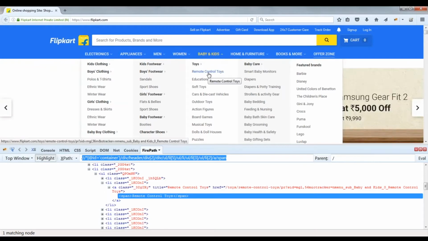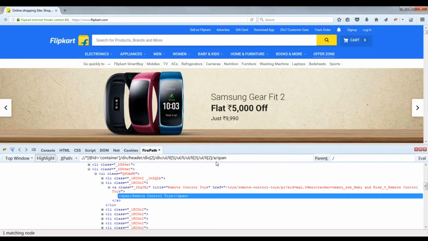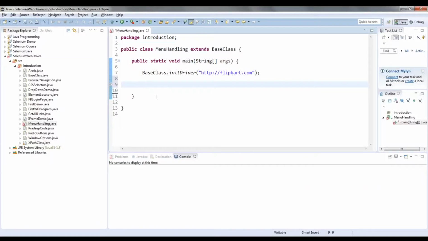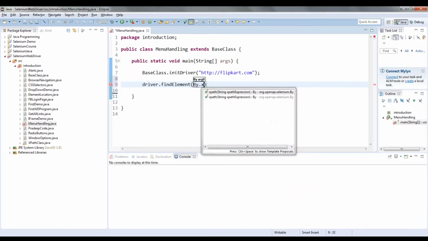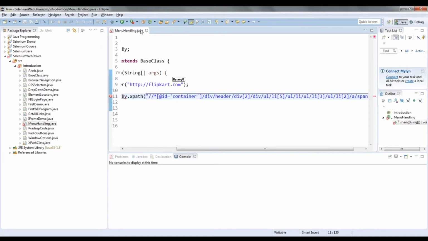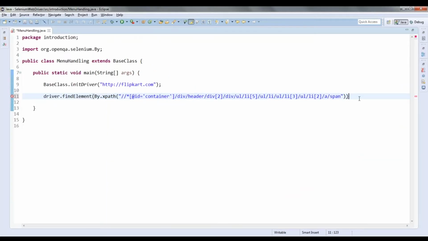Once I do that, the next thing is, since I have a menu item here and then I have this link here, I will try to find out that XPath and then I will try to click on that particular link. Whether I will be able to click on that particular link or not is the question. So by XPath, I am writing that XPath here, dot click. Okay, so let me run this and let us see whether it will click on that particular element or not.